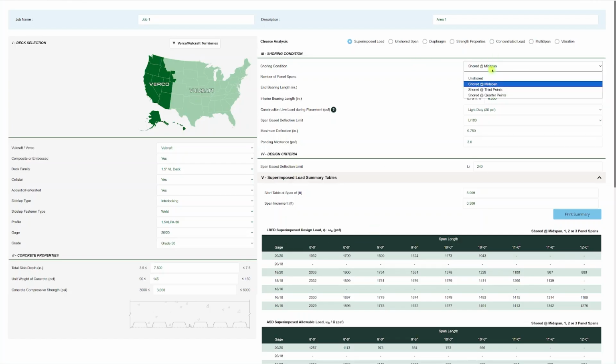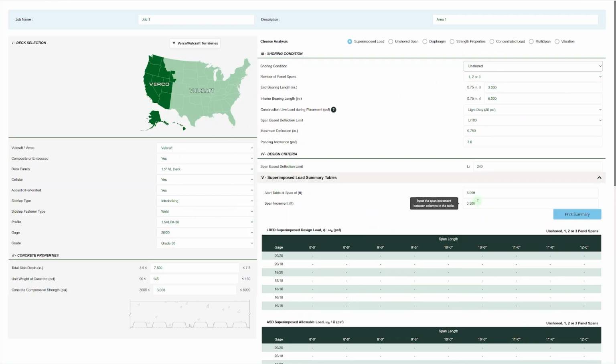So if I flip that back to unshored, and I just need to know what's the maximum capacity of this particular deck, I can drop that down to, let's say, 4 feet. And that resets what these tables are publishing. And then even the span increment, I can mess with that as well. So that's at 1/2 foot right now. So going up by 6 inches, I can adjust that down to the 1 inch increment at the lowest.